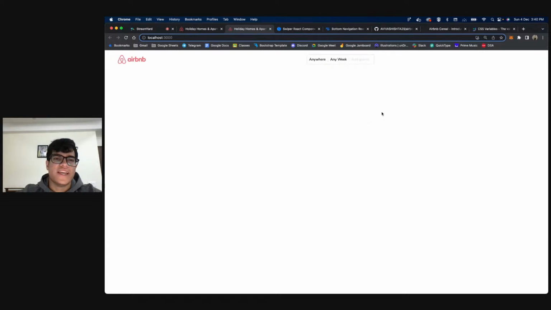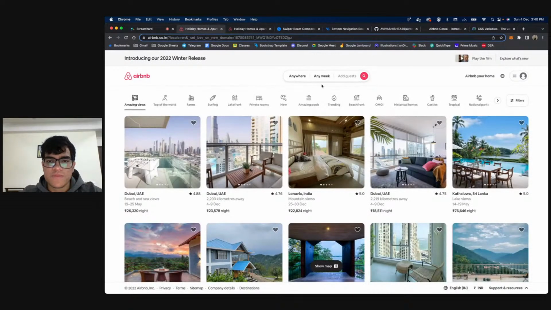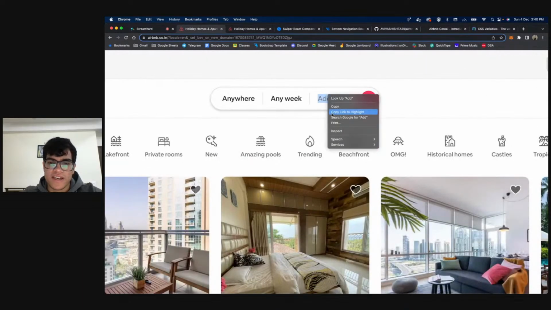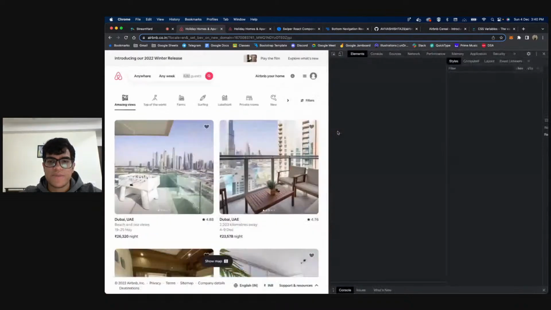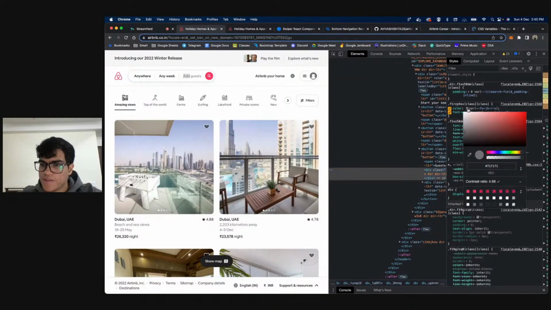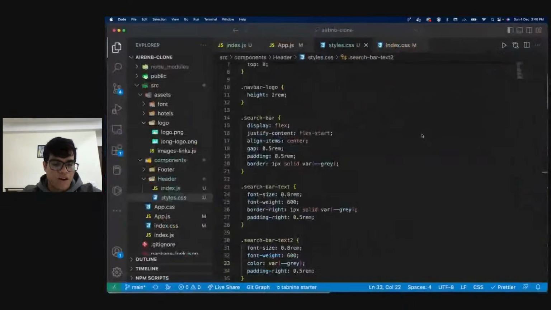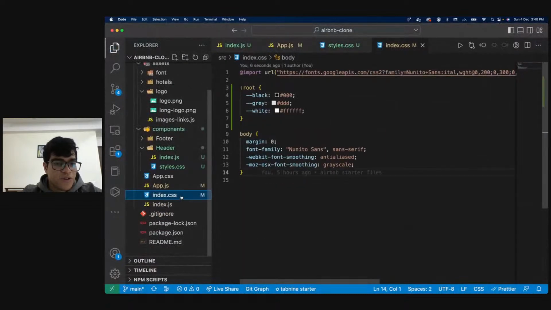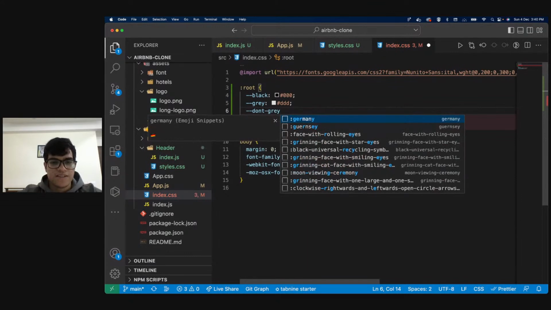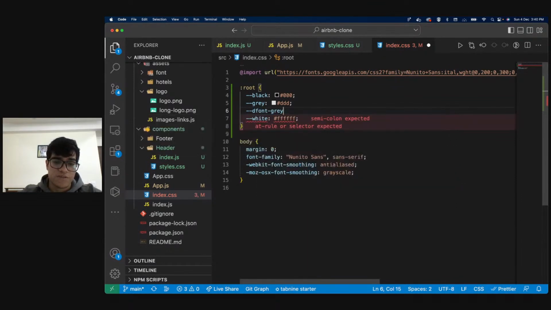Okay, so var(--gray) is not visible properly, and that is probably because this is a shade darker than var(--gray). So again, we'll quickly inspect it and look at what particular value this is, and it is hashtag 717171. All right, so now I'll go back to my index.js. I'm going to make a font gray, and this is basically the gray that they're using for the fonts.